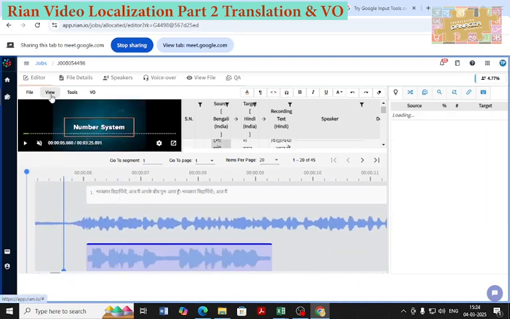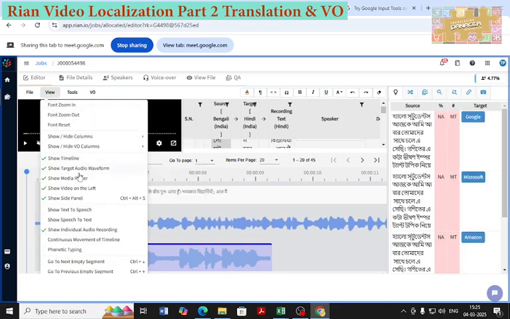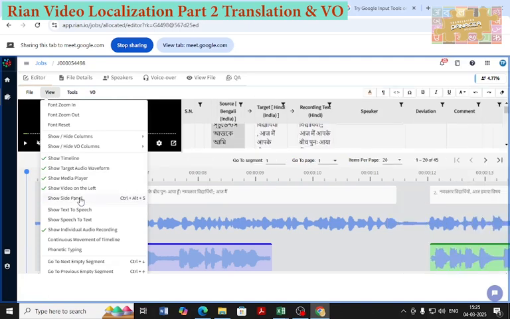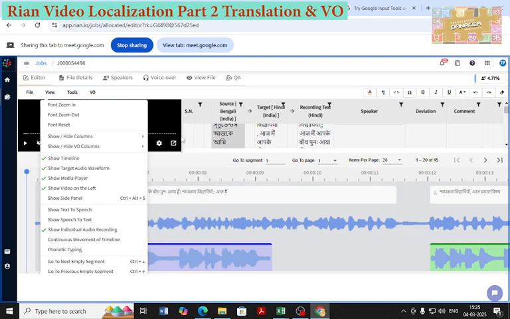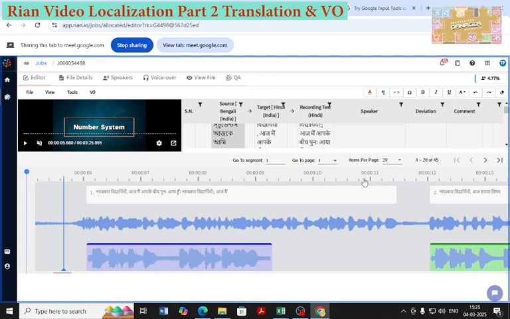I hope everybody has noted down what columns need to be seen on your screen while generating the VO. You do not require the side panel. You will require the target audio waveform, the timeline, the media player, the individual audio recording, the recording text, the speaker, the audio deviation, and voiceover options. If in case you are facing any issues in the voiceover, you can enter your comment over here. Just drop us a comment.